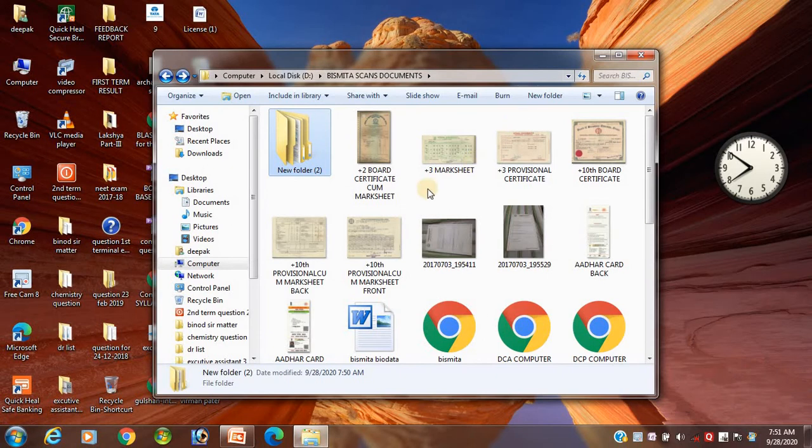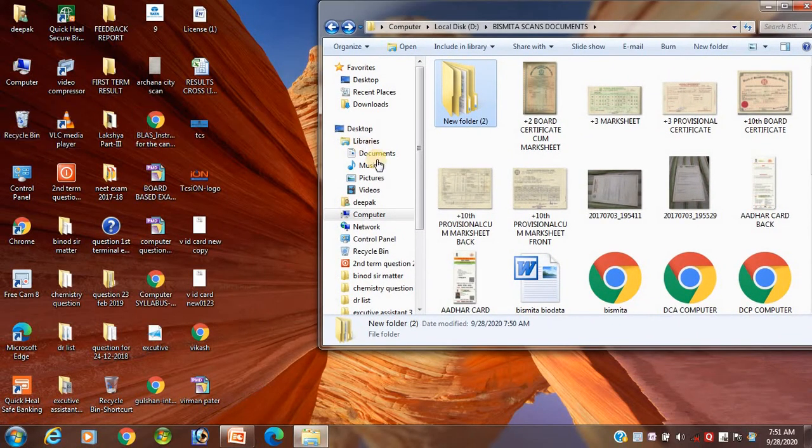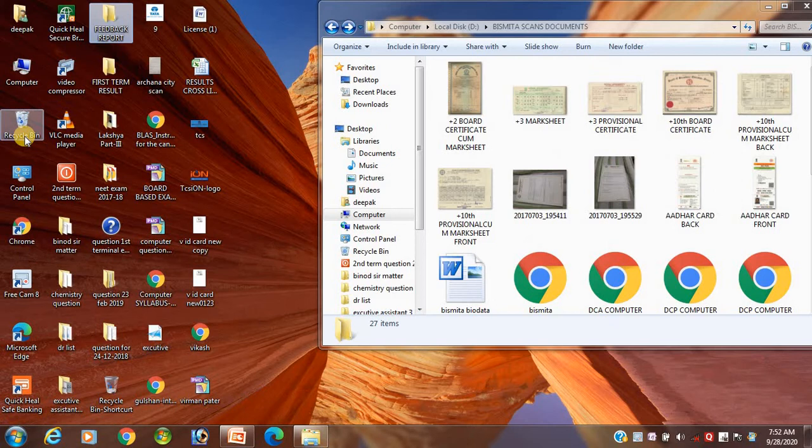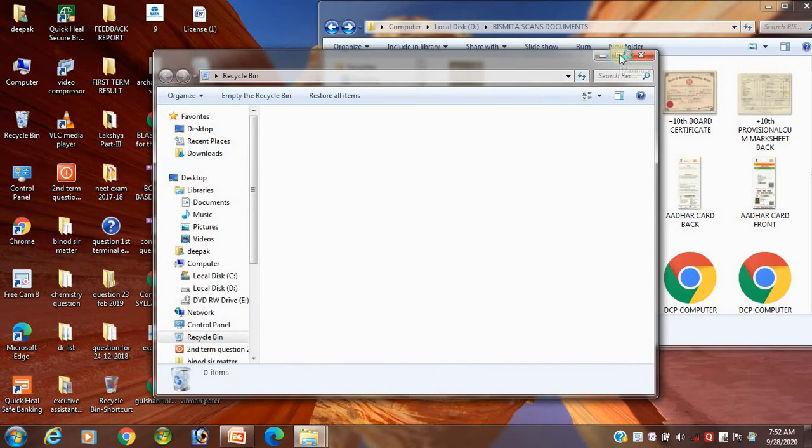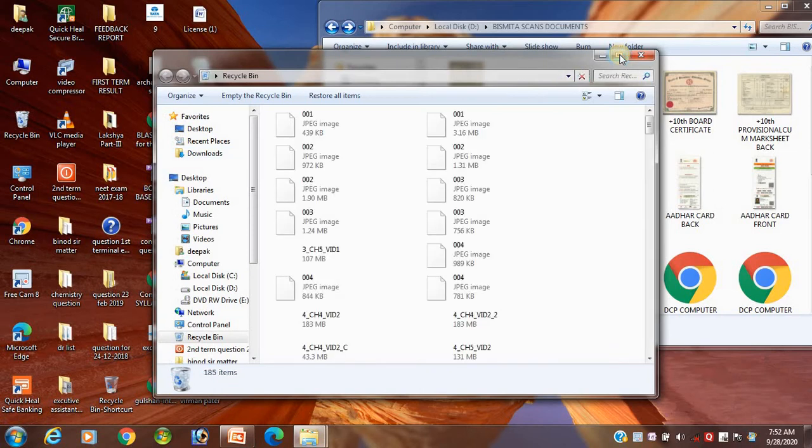You see, student, where is my recycle bin? You see, here the recycle bin is there. Suppose new folder 2. You select this one and press the left mouse button and drag. Okay, student, you see. And drag and place it in the recycle bin. Okay, student, you see. New folder 2 has already been removed and it will be where? Recycle bin. Okay, student, you can see.